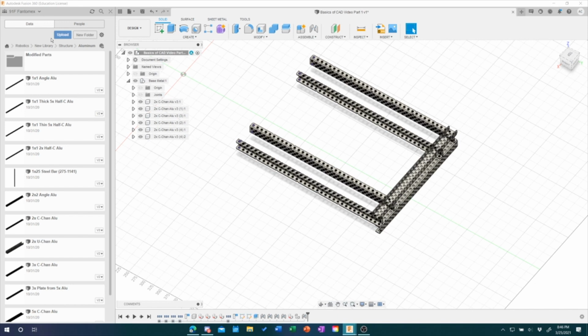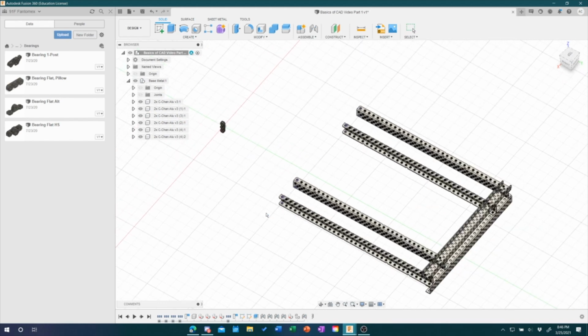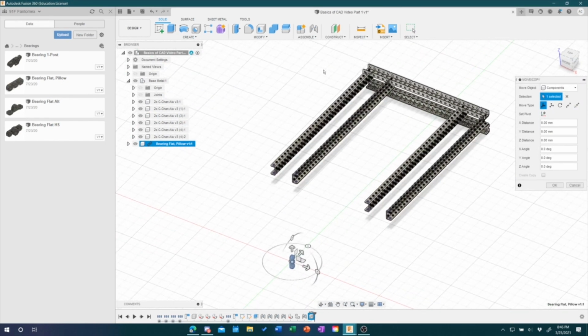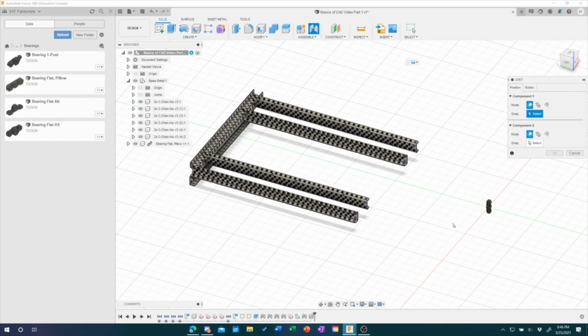Now, I want to add bearing blocks. This is very simple, as you can go into the library and find the folder named bearings. Then just drag and drop this into your file. Then select the joint tool and select the side which you would usually screw onto, which would touch the C-channel.